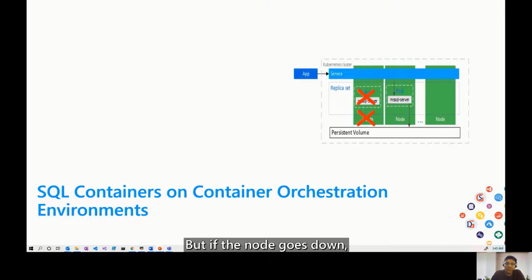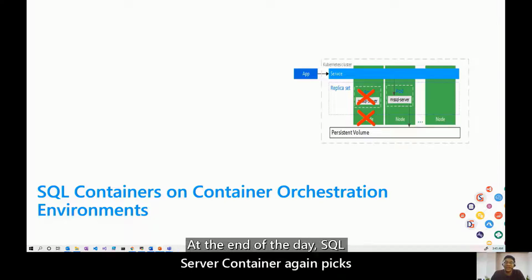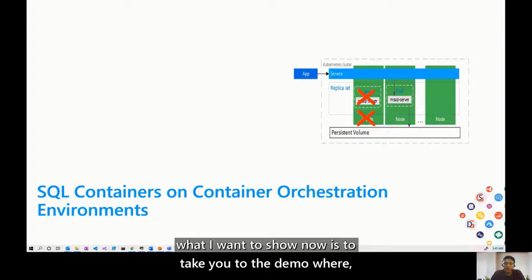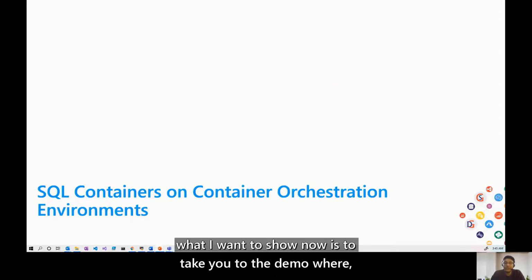But if the node goes down, it also has the ability to create the same SQL Server on another node. The good thing is that while the SQL Server node goes down and comes up on the other node, all of this is taken care of by default within the Kubernetes environment itself. At the same time, all the data you've been working with is also saved because it's on the persistent volume, which is shared by all the nodes. So at the end of the day, the SQL Server container picks up and starts reading from that same persistent volume.